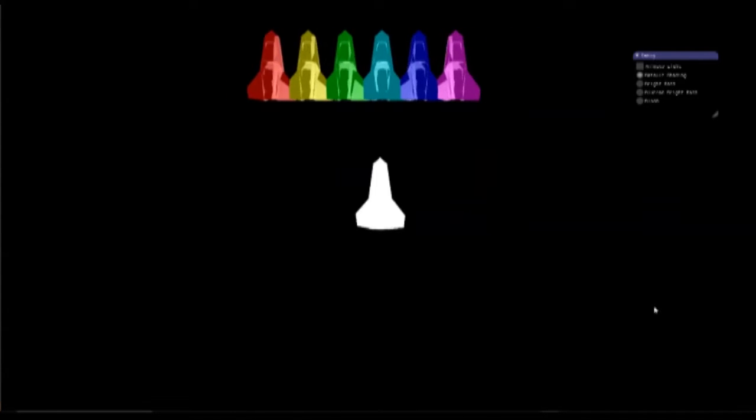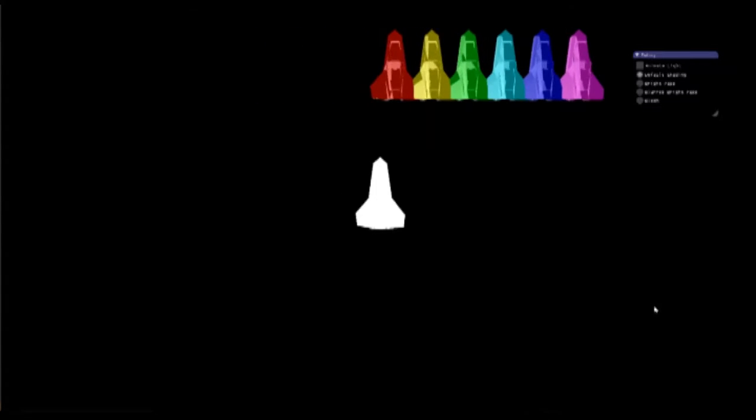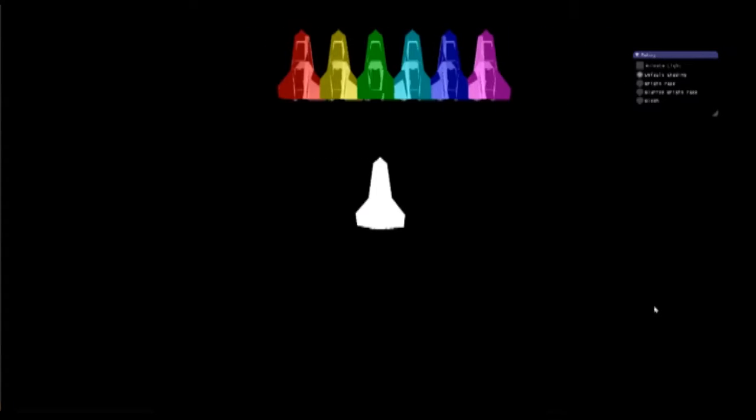After that is the depth and stencil buffer, then the color buffer blend, then the dither, and finally the frame buffer.